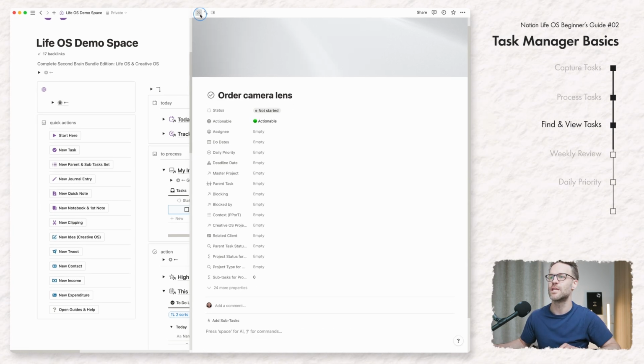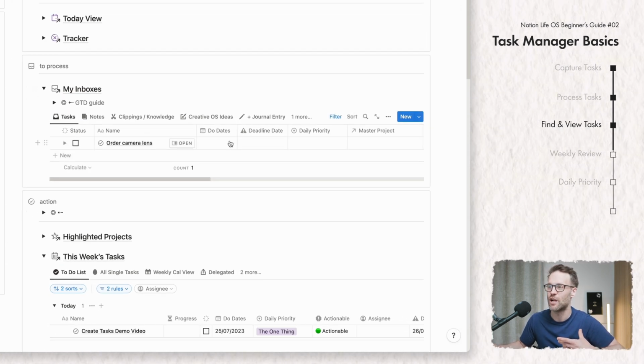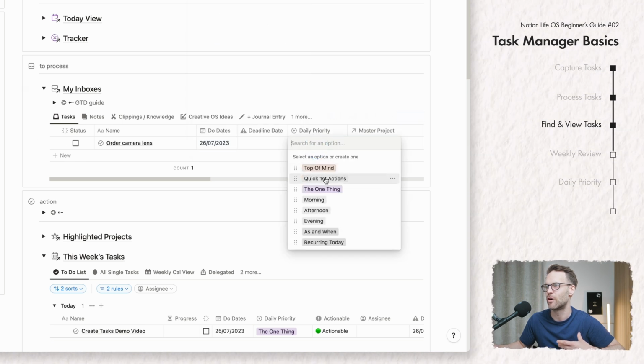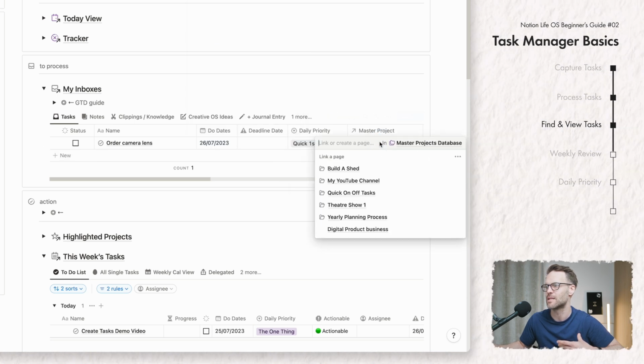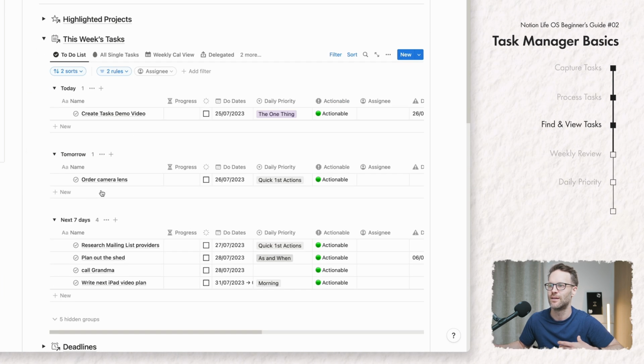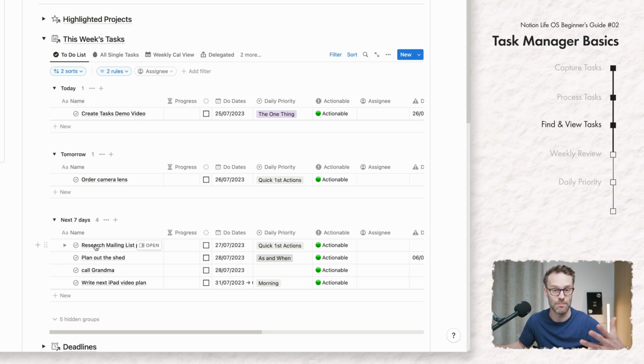Just remember I need to do that. It can stay in there. And then at the end of each day, I can go through and just allocate it to getting it done tomorrow. Daily priority, quick first tasks, master project, YouTube channel, and I've processed it. And then again, there it is. Today, tomorrow, next 7 days. It's as simple as that.